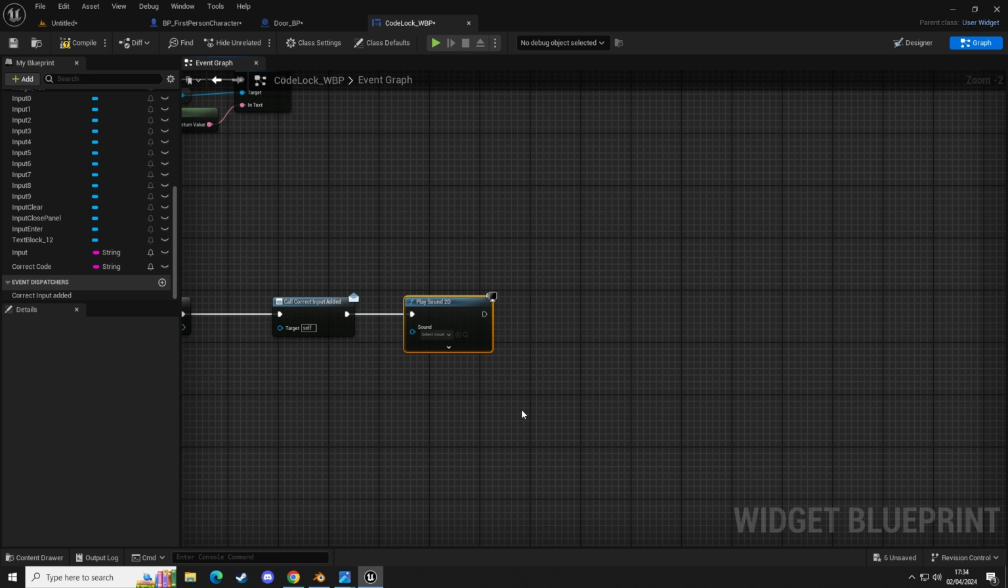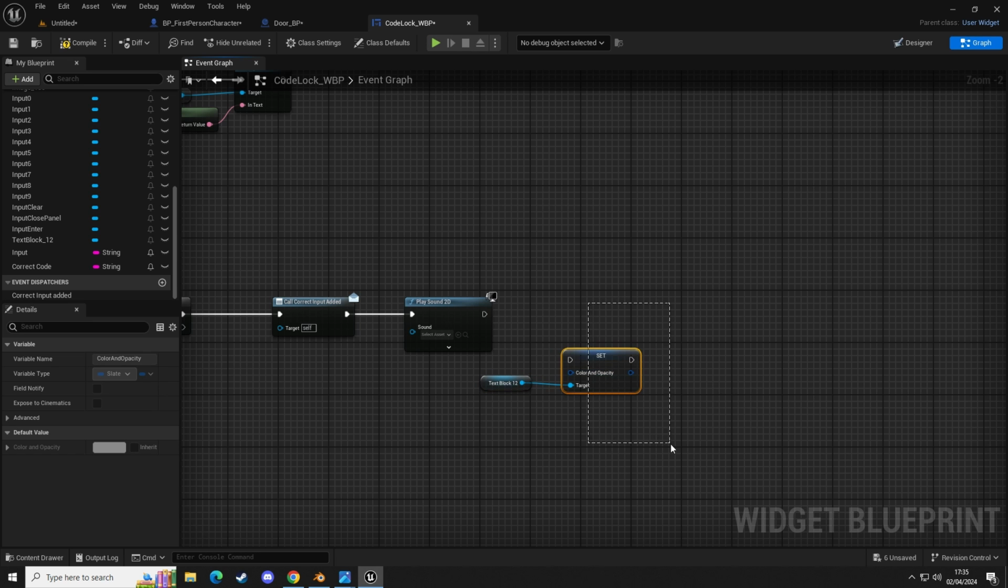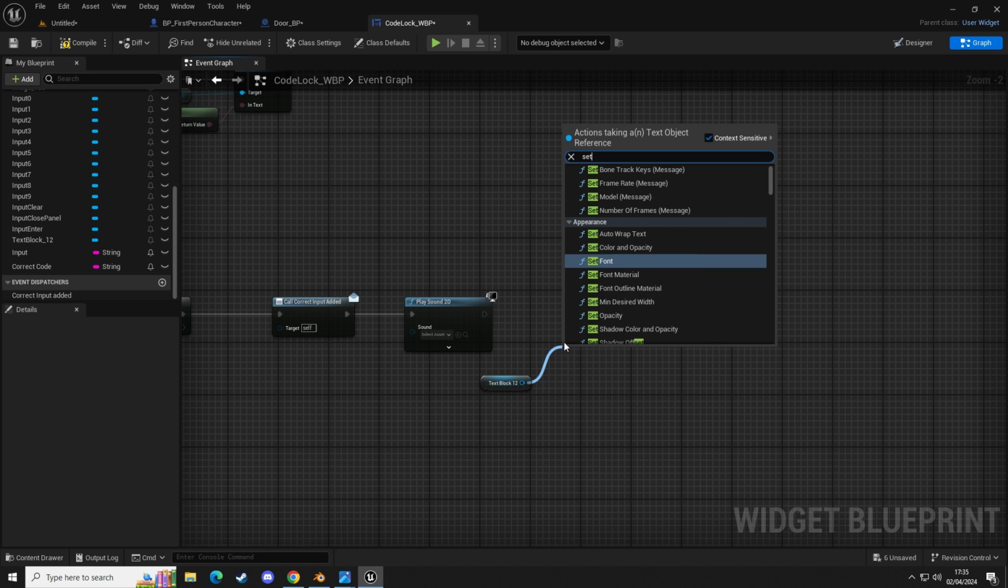And then we want to, let's do set color. So if we get our text block, drag out and go set color and opacity. Let's see here. We can do that. Not that one, sorry, wrong one. Set color.